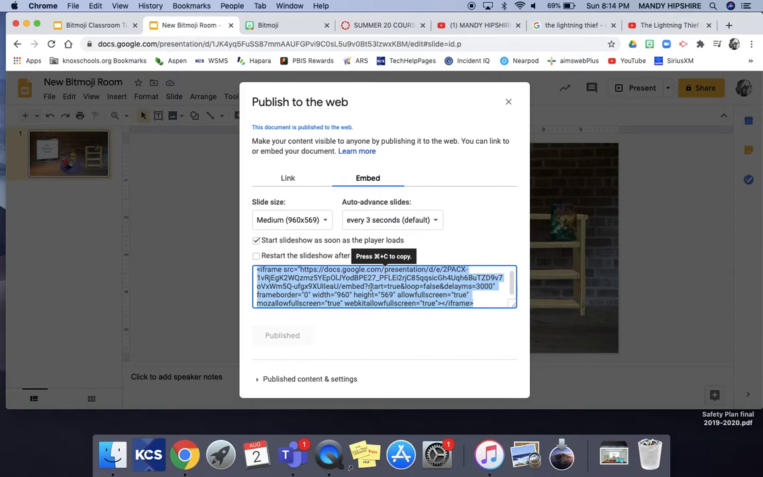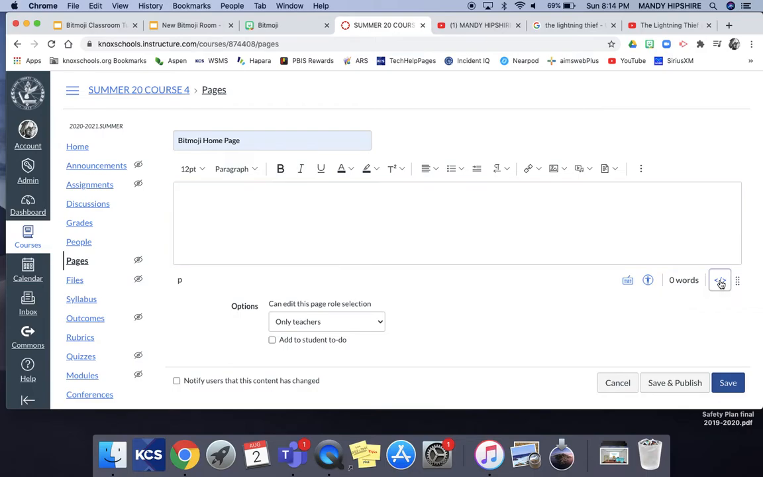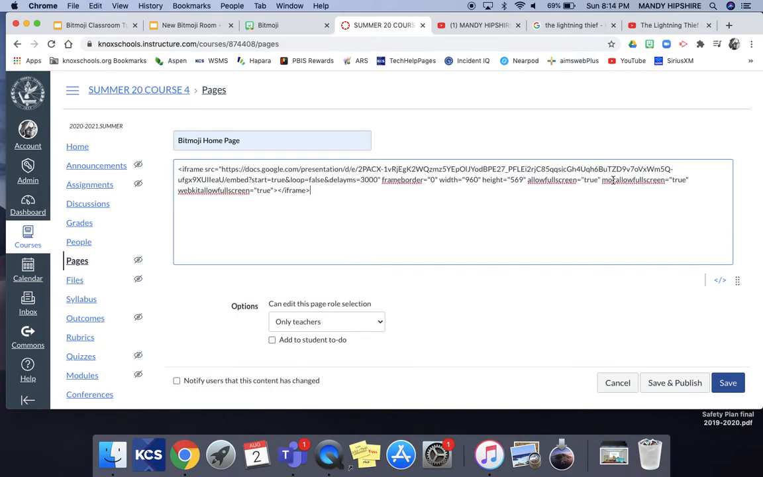I'm going to copy that code, go back to my Canvas course, and now this is the tricky part. It's actually not tricky at all, it just looks tricky because it's using code. So to do that, go down here. These two arrows that go either way, it's called your raw HTML editor. I'm going to click, and then I'm going to paste that code I just had right here, like that.